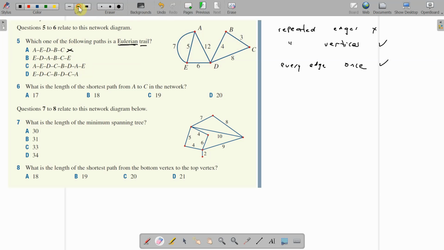Let's try the next one. E, D, A. We're starting with E this time. D, then up to A, B. Oh, can't get from... That's not possible either. Can't go from A to B without going through D or something else. Okay, next one.